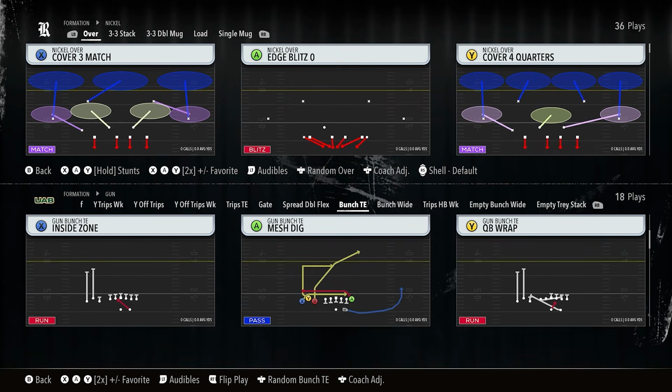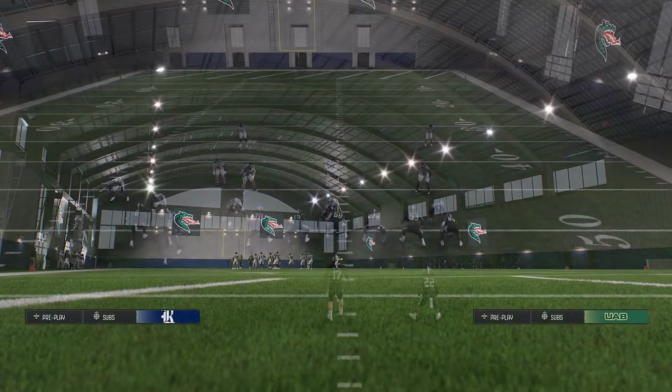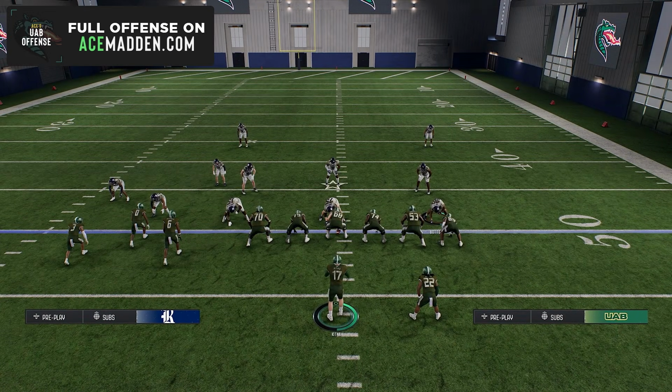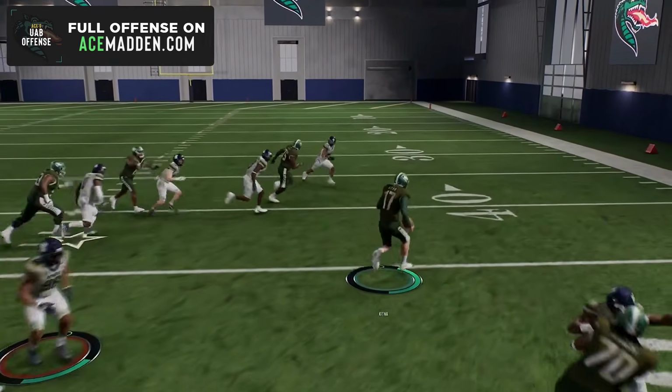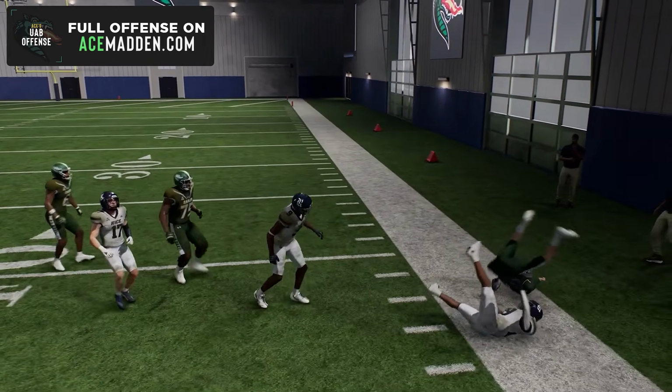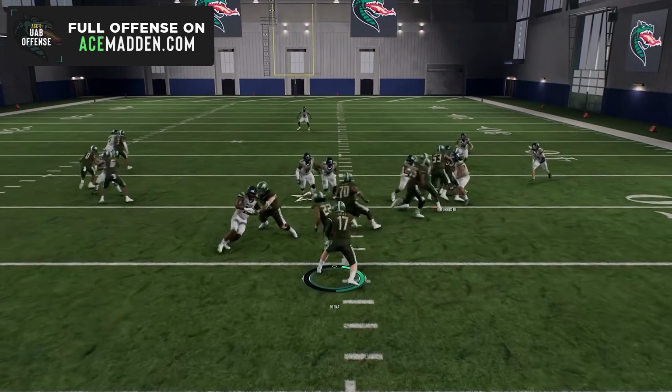Okay, now let's talk about a play that can only be found in the UAB playbook, which is quarterback wrap from bunch tight end. Is this play the most amazing thing ever? No, not really. The animation takes a little bit too long, but it can get big gains. So I'm going to run this a few times. You're going to see that you can get good yardage. It kind of just depends on the defense your opponent's in, but the animation does take a bit.